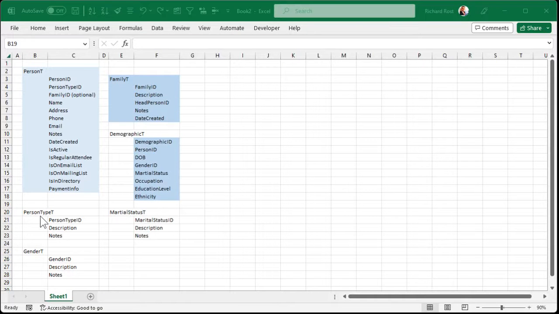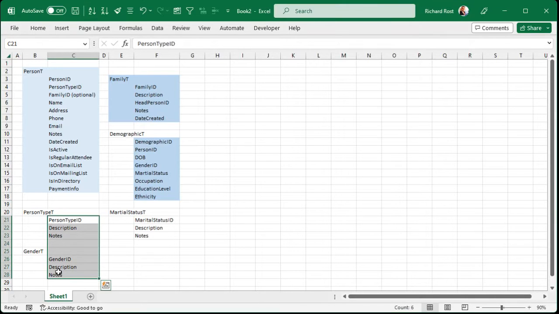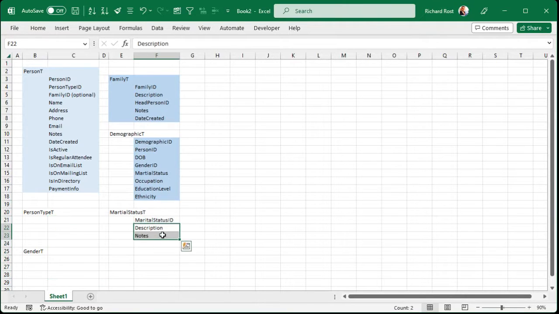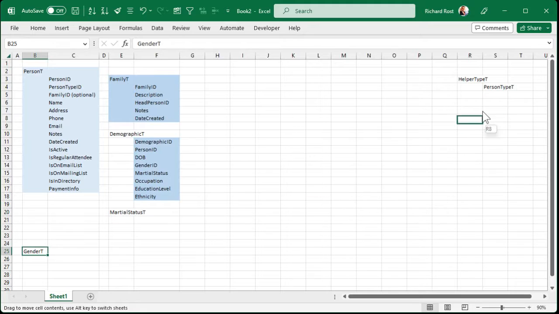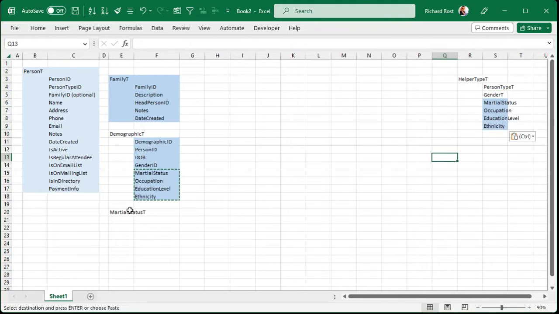Okay, so we don't need all of these things. I'm just going to make a list of what we need to put in the helper table. All right, so let's get rid of this. I'll put it over here. We need a helper type table, which is basically going to be the stuff that we need over here. So we need our person table, person type, our gender, basically all this stuff here. Copy and paste. That's all going in the helper table.